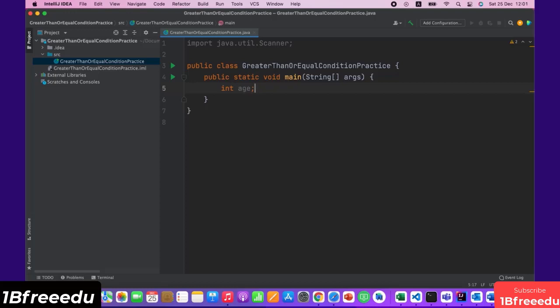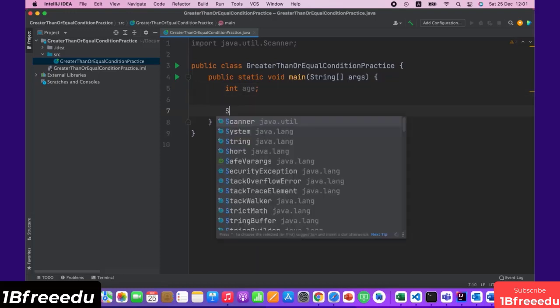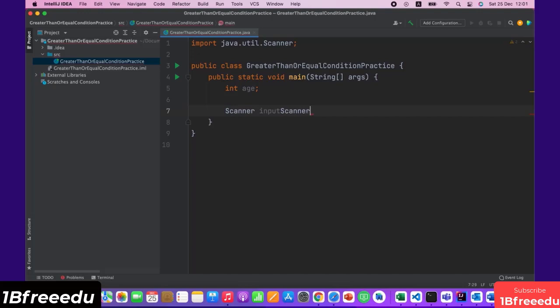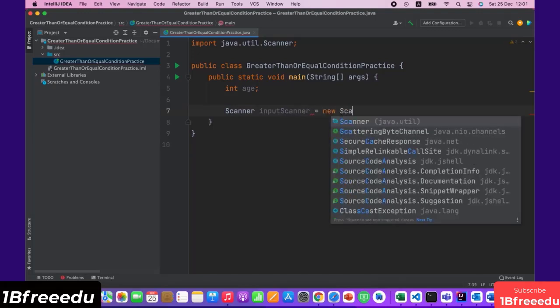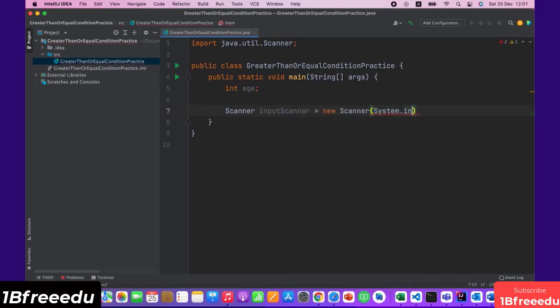Next, I create an object of the Scanner class. Scanner input scanner equal new Scanner parenthesis System.in. Okay, then I write System.out.println parenthesis double quotation, please input your age, to display a message to the user. And I write age equal input scanner dot nextInt to read user input.